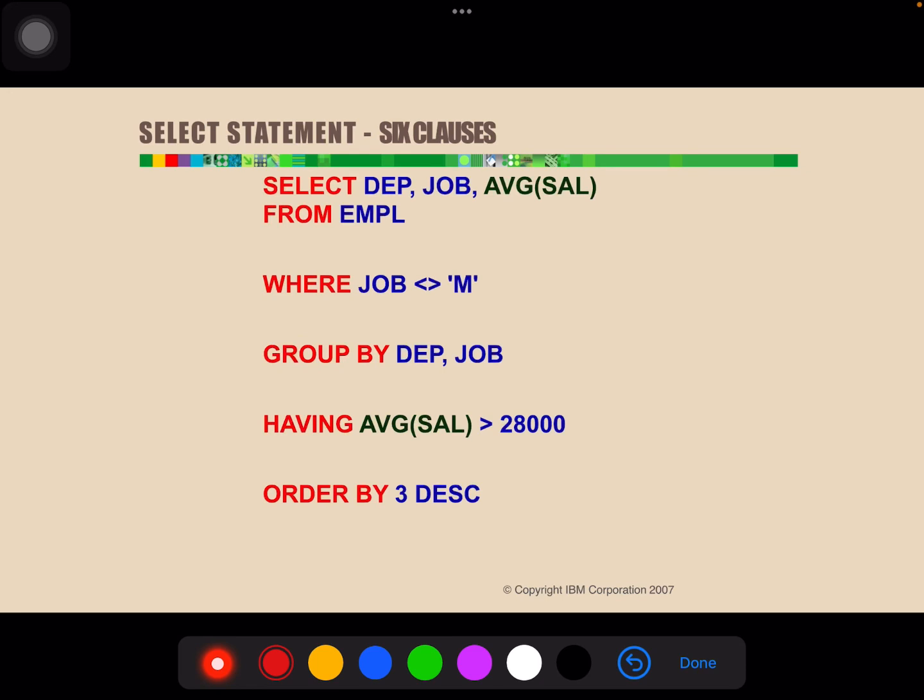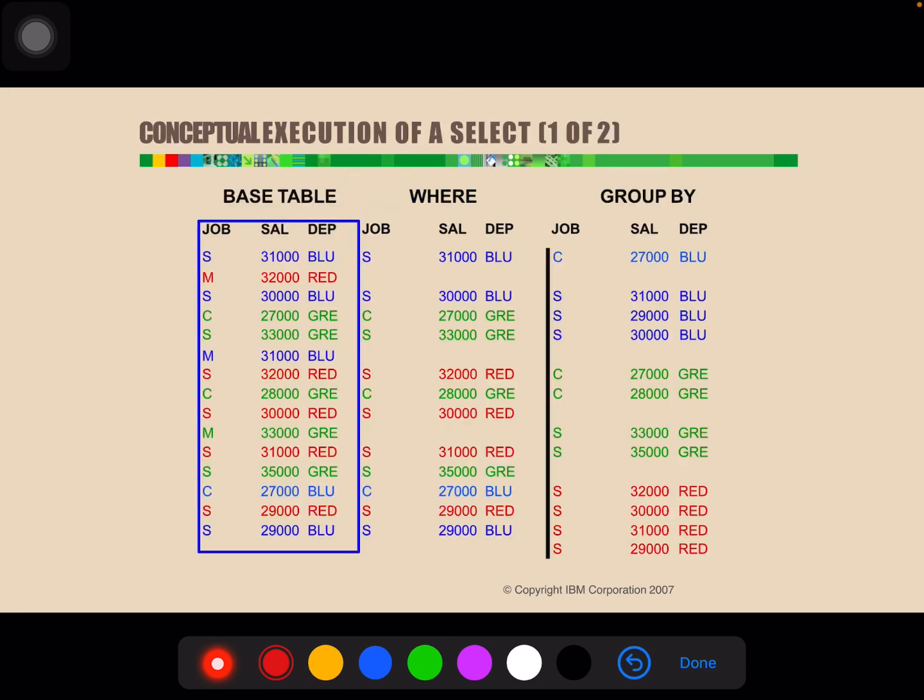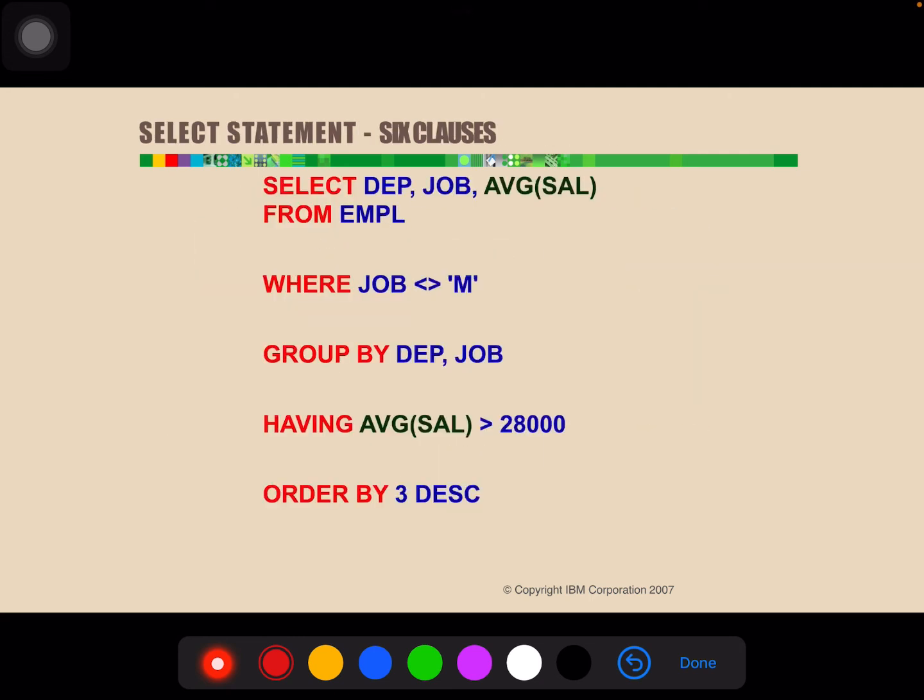Okay, ni saya bagi contoh lagi lah. Alright, sebagai contoh, kita nak buat select department, job, average salary from employee. Okay, so ini bendanya yang dia nak minta, iaitu department mana, job title-nya apa, and then average salary. Okay, daripada table employee. Okay, where job not equal to M, okay, so dia akan exclude M. And then group by department and job.